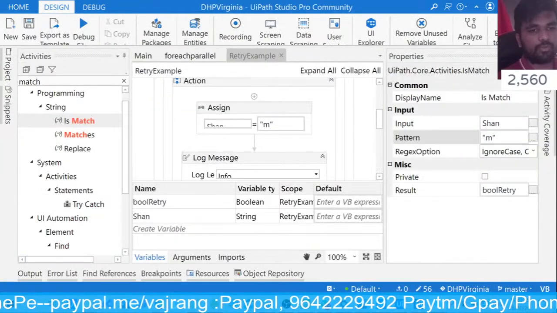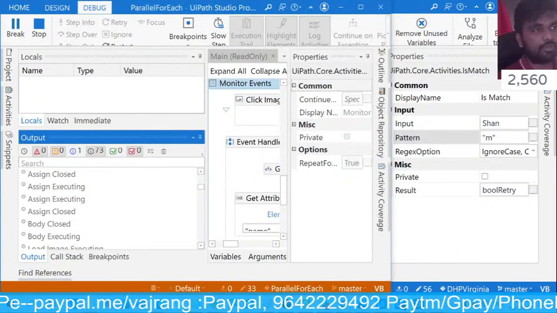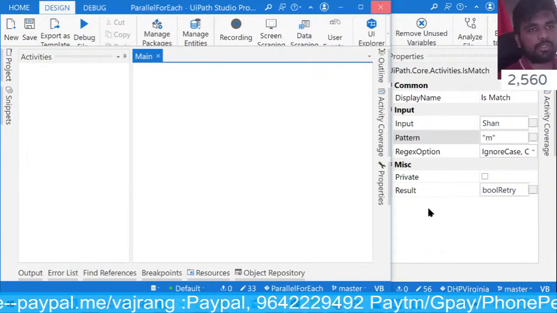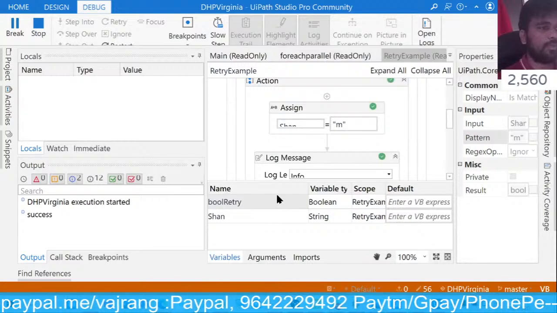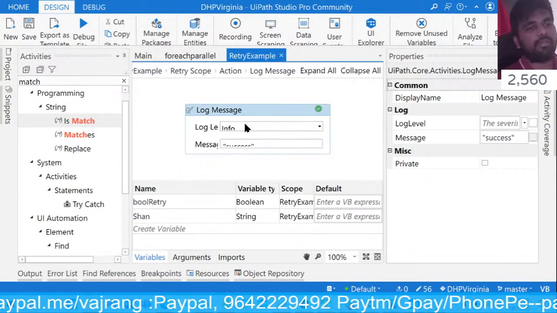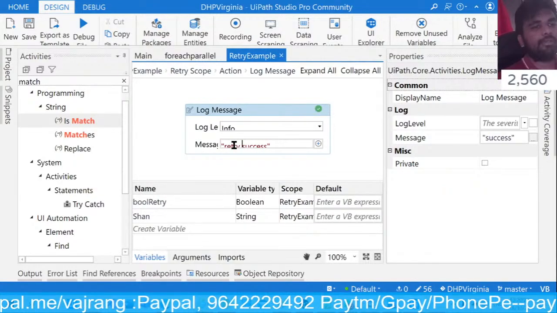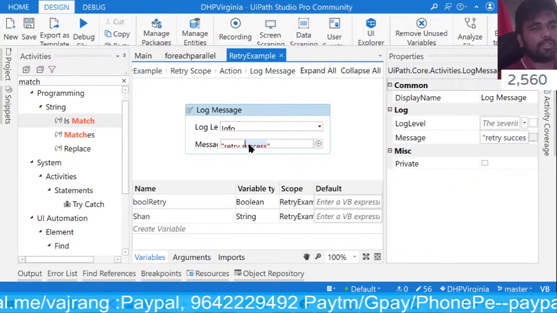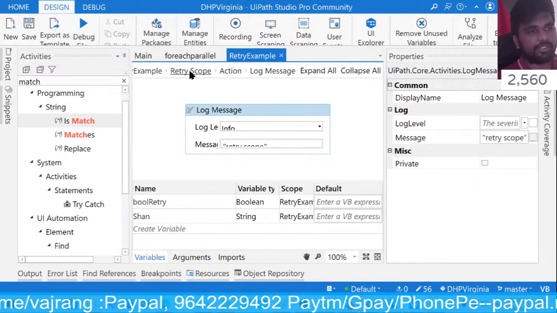Okay, there is one foreground process that is already running. Why is it running? I think that is because of this one. Stop, close, debug. Okay, now this is successful, and let's update this to retry success. Retry scope. So we are trying to update this retry scope.